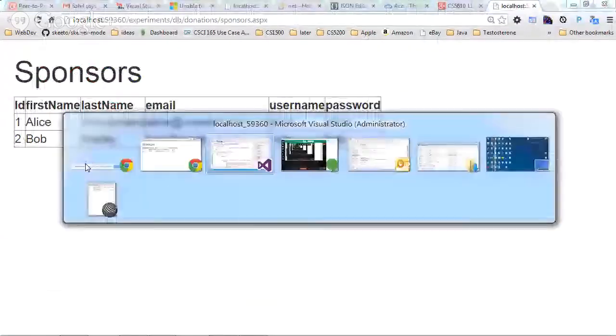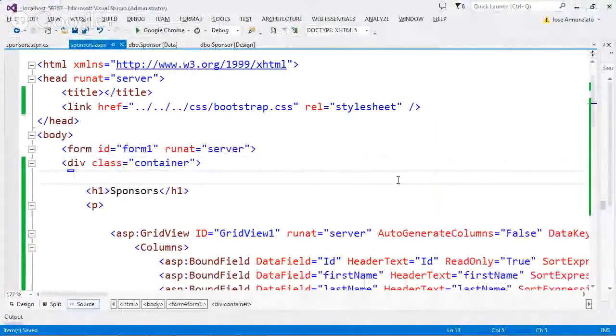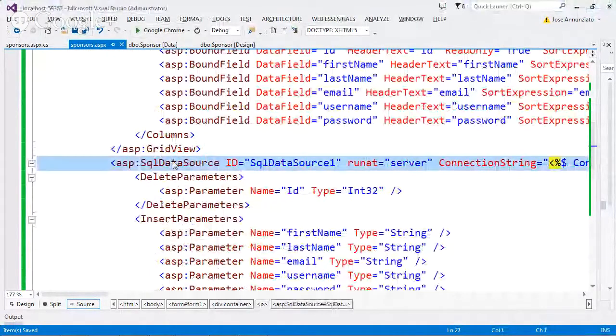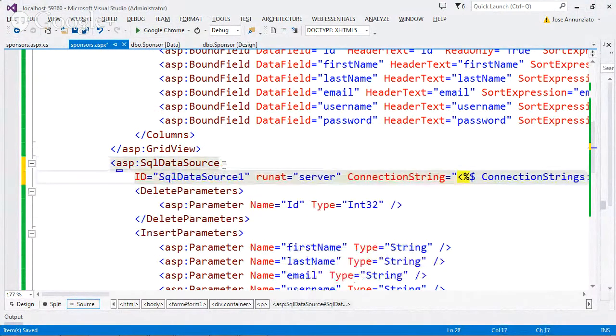Here we go. And notice the two tags that we added, right? Here we have the grid view, and down below we have the SQL data source. The SQL data source doesn't render, right? It doesn't generate any HTML back to the client. It's only here to give a name to this connection to the database. All right, let me show you what's in here.